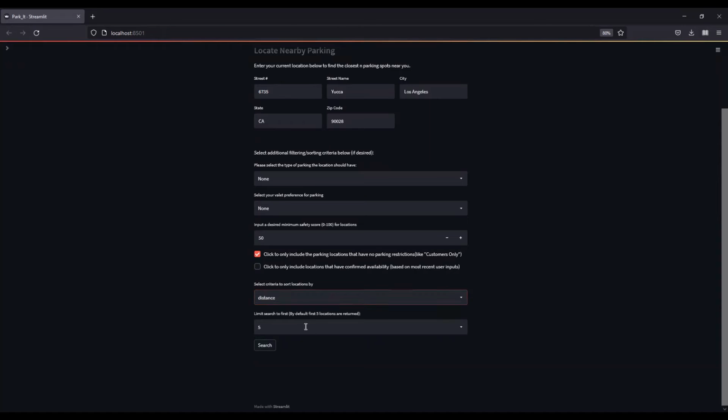And the user can also decide how many locations they want to return in the query. So for now, we'll select only 5. And by default, the first 5 locations are returned anyways. So we'll stick with 5 for now and click the search button.